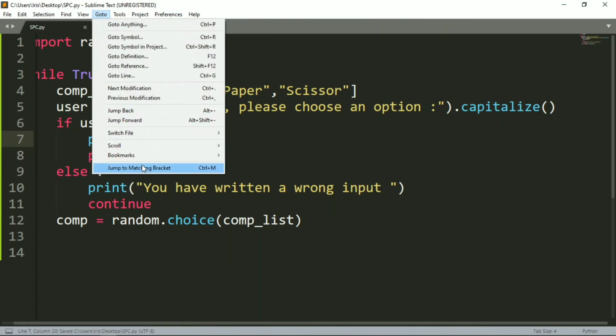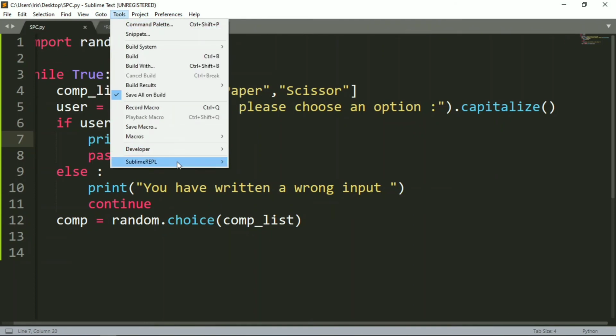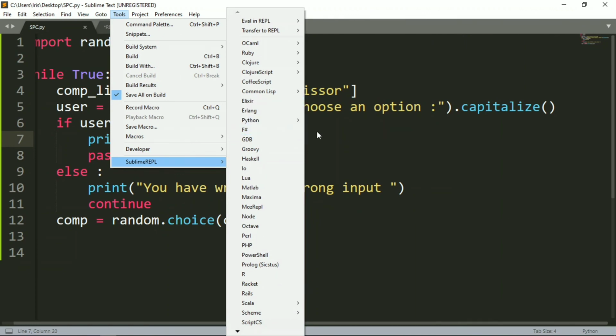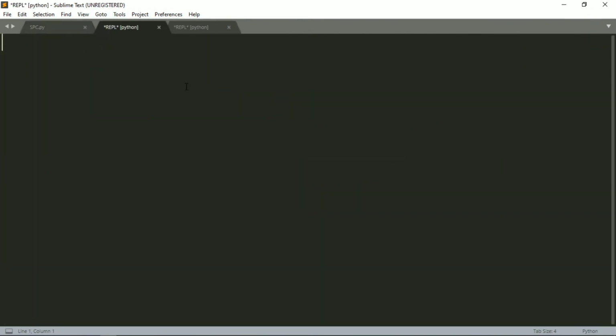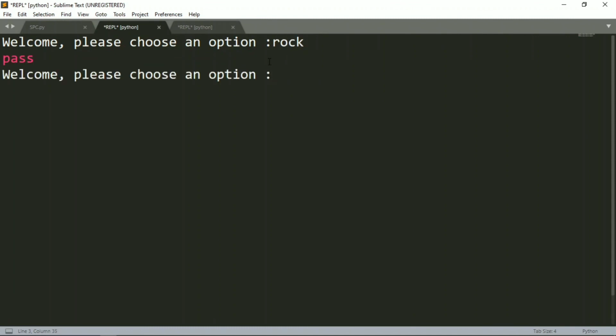Okay, and let me just run this back again. Sublime Rep, Python, run current file. Please choose an option. I will say rock. Pass means everything is working perfectly. Though we put a small r, it worked perfectly.